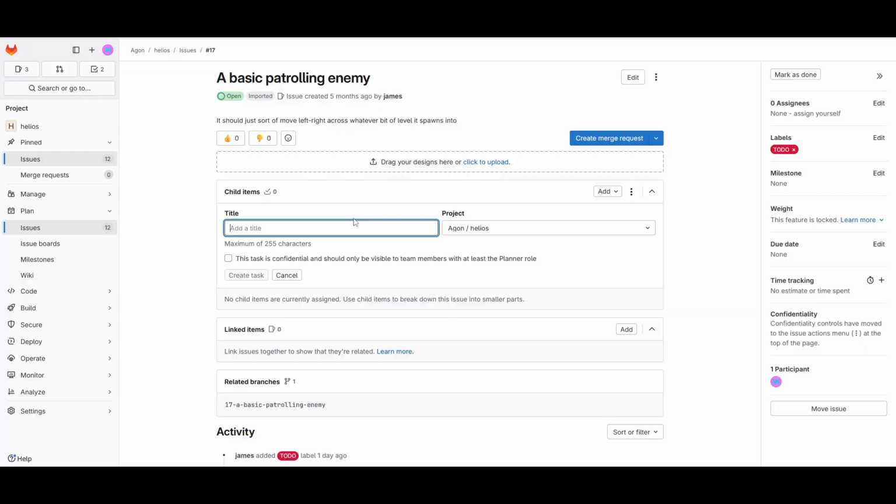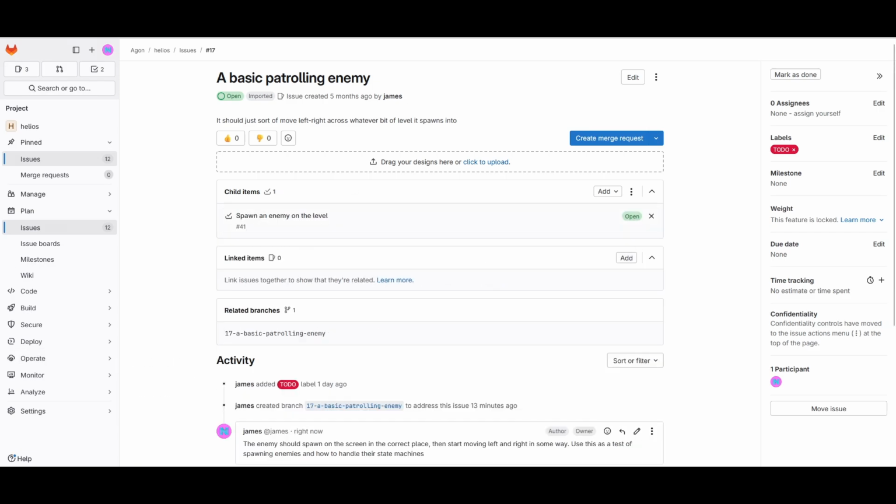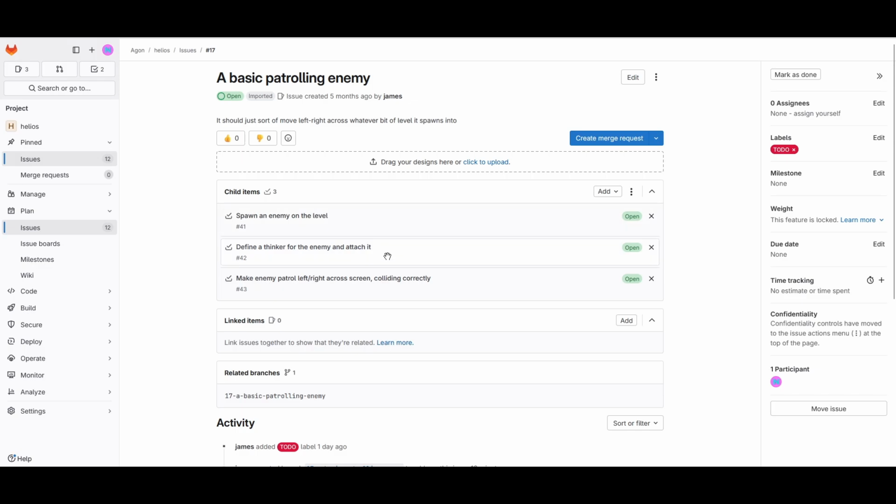It's been a while since I looked at this code, so to get back into it, I'm going to start with some very simple tasks. The things I need to do are, first I need to spawn an enemy on the level. I then need to define a thing called a thinker and attach it to the enemy so that it does something. I then need to make the enemy move left and right across the screen. Seems fairly straightforward. This shouldn't be too difficult, I hope.